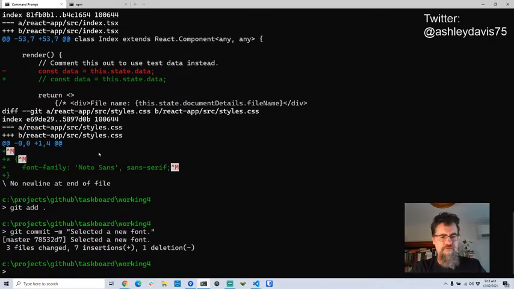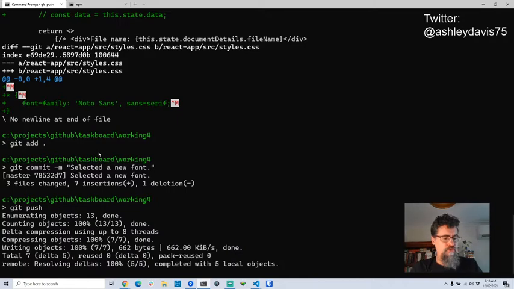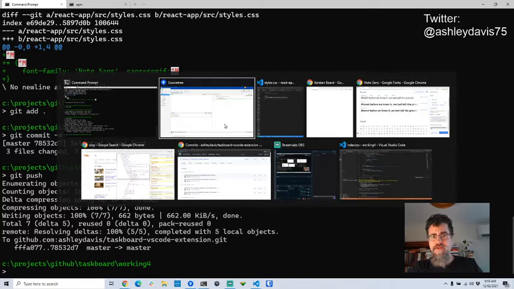So I selected a new font for the Webview. That's committed, and I'll push that. So if you wanted to have a look at the actual repository on GitHub, you would see that change has just gone up there. You can literally see the thing that I've just added to that, and try it out for yourself if you want to.